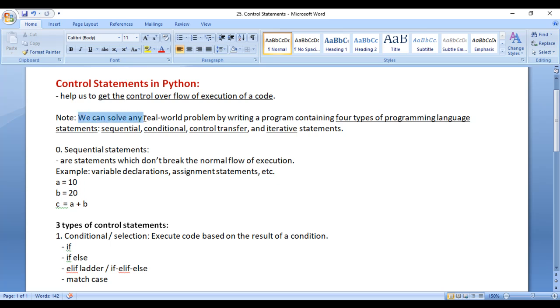Remember, we can solve any real-world problem by writing a program containing 4 types of programming language statements. They are sequential statements, conditional statements, control transfer statements, and iterative statements.